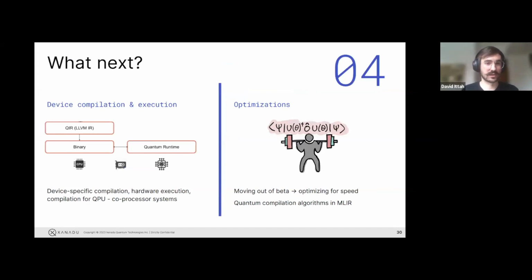The second part is optimization. So as I mentioned, Catalyst is in preview, and really there's a lot more to be done to optimize for speed and add a lot of quantum compilation algorithms to the MLIR ecosystem. So this will be one of our goals.